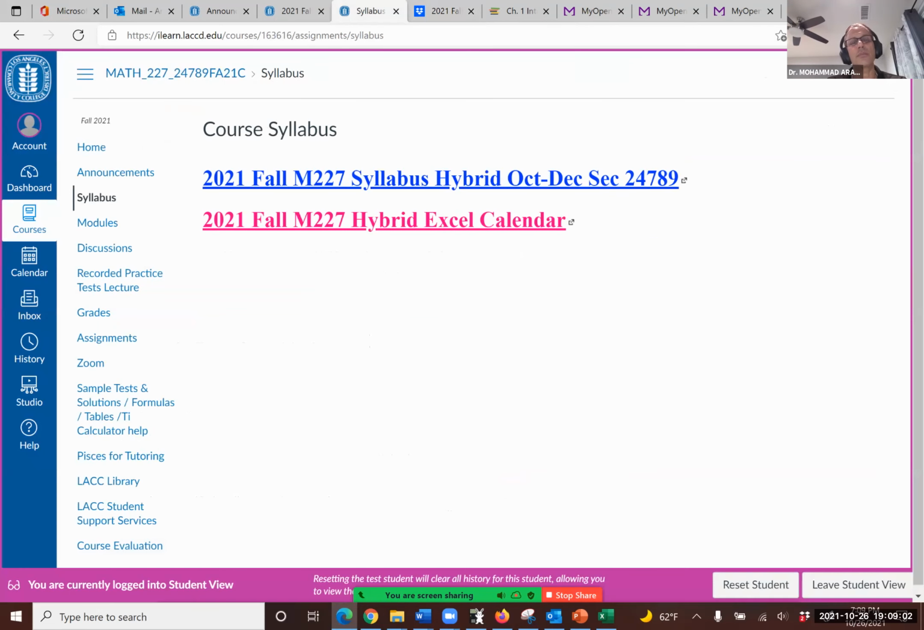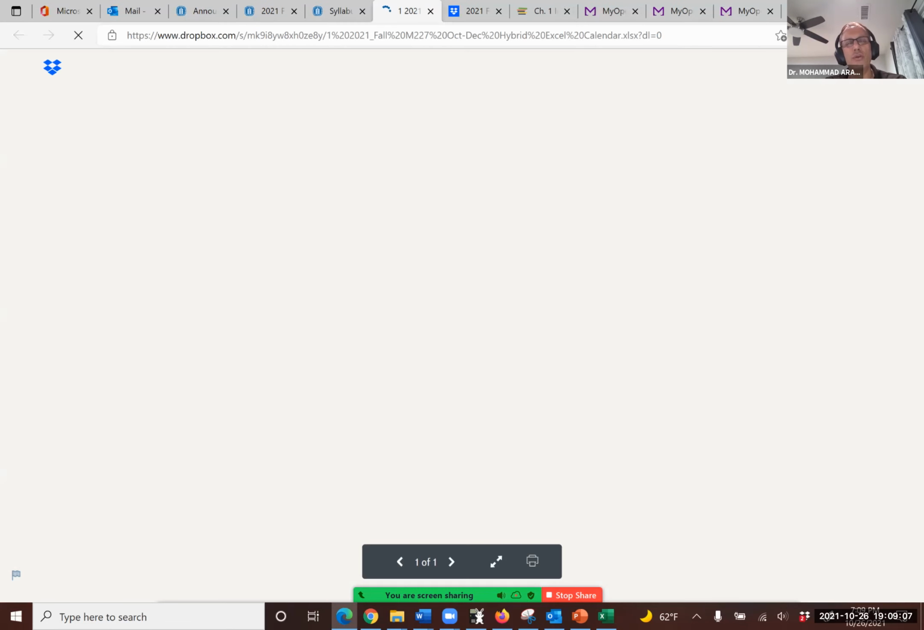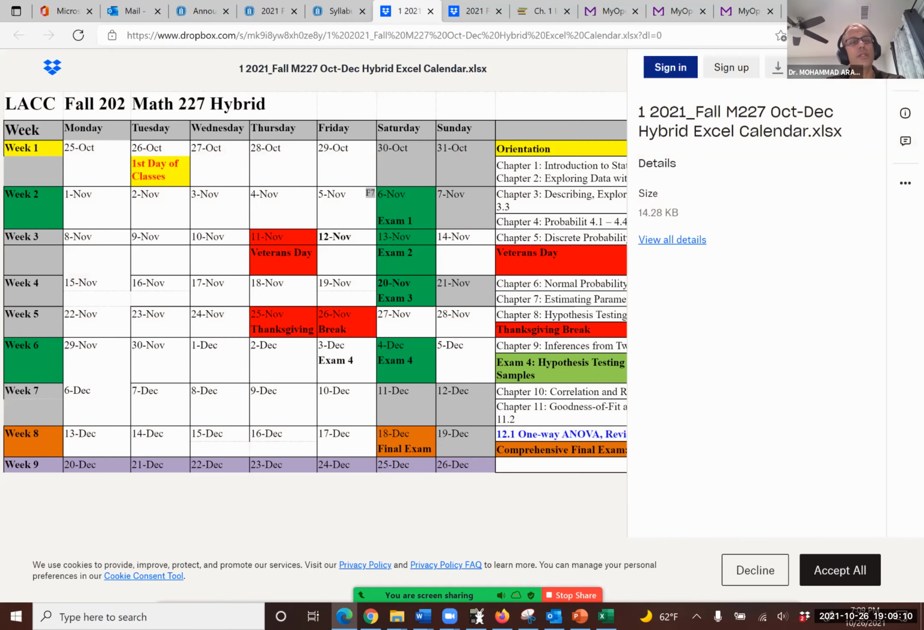Now, going back to the syllabus, the next one is the Excel calendar. It's a very short calendar. It's a very fast-paced calendar. So please understand what's happening. We are here on the first day of classes, and we are supposed to do 2 chapters, believe it or not, because we cover about 12 chapters. So chapters 1 and 2 this week, and chapters 3 and 4 next week, although exam 1 covers chapters 1 through 3. But immediately after next week, we have the second exam, which covers chapters 4 and 5. But notice what happens.